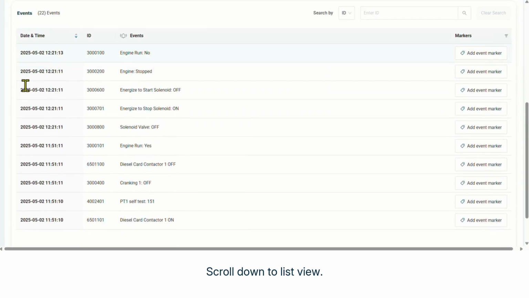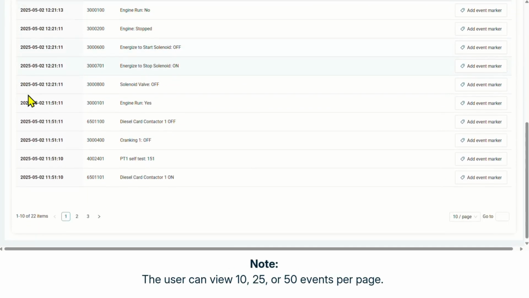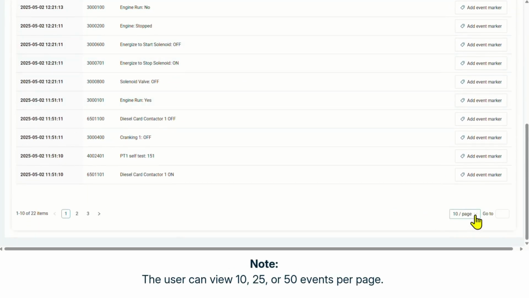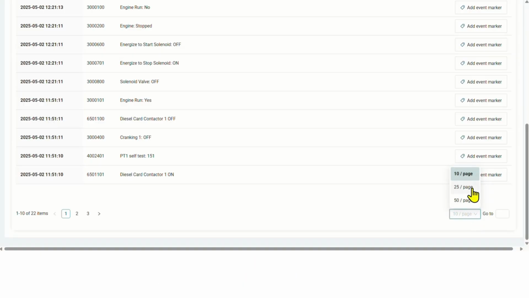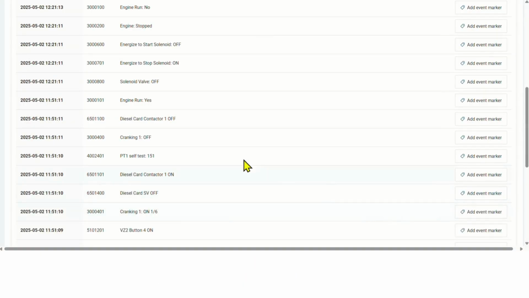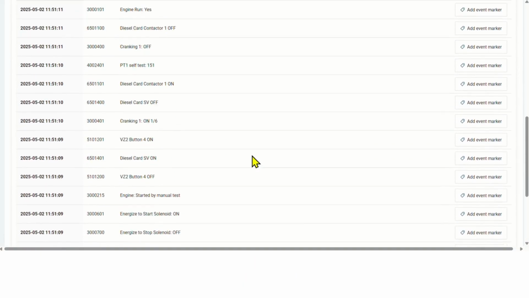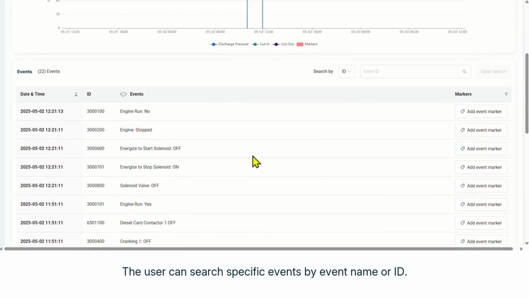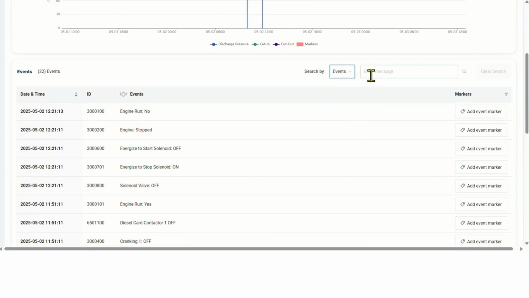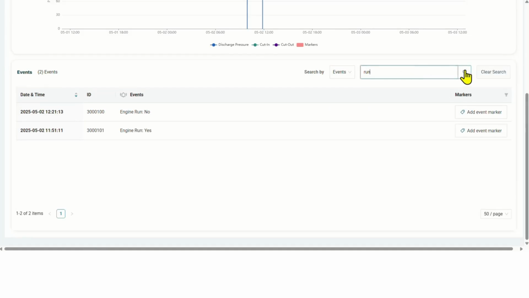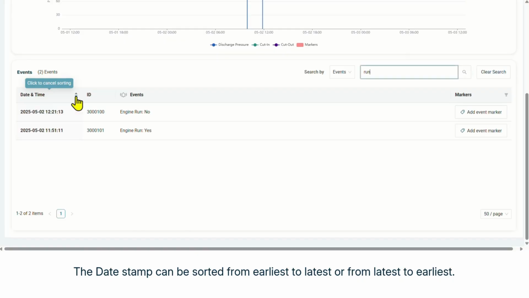Scroll down to List View. Note: the user can view 10, 25, or 50 events per page. The user can search specific events by event name or ID. The date stamp can be sorted from earliest to latest or from latest to earliest.